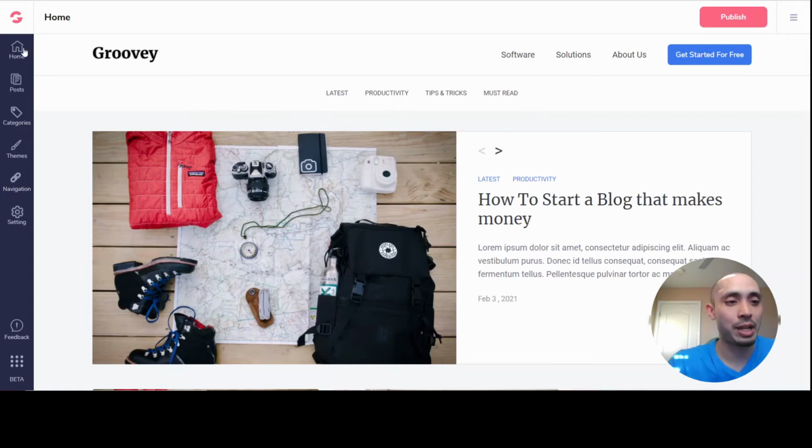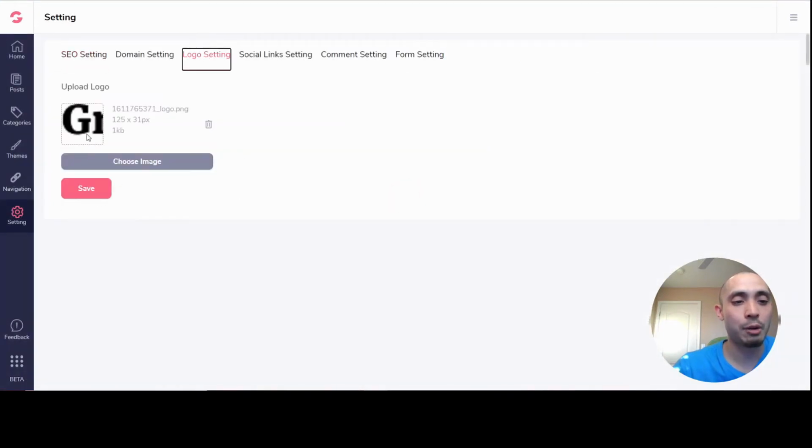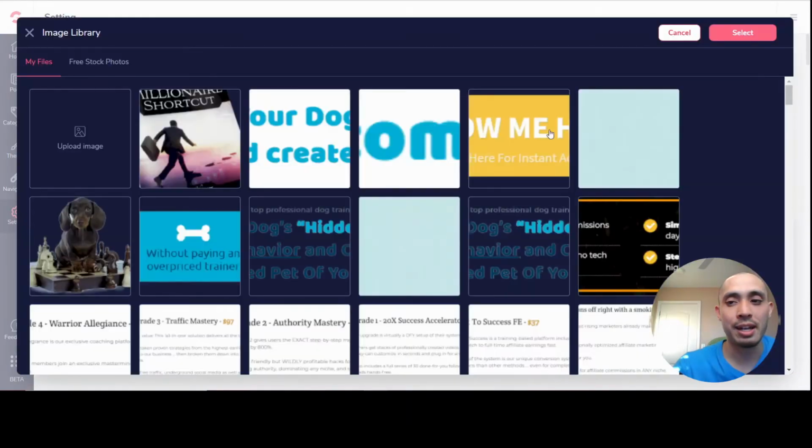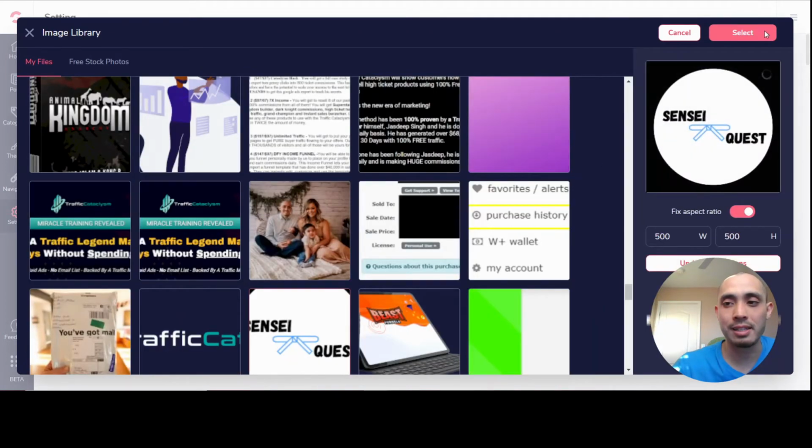Over on the left hand side, we have all of the menus here. So this is just like a demo version, so you can see sort of the layout and what's available to you. This groovy thing right here, this is a logo. So whenever you go down to the settings here, go to logo settings, you're able to upload your own image. And as you can see, that's where they're getting that groovy logo. So all you have to do is choose image, and then you're able to select any image. You can upload an image from your computer or select any of the images that you already have on your GrooveFunnels account. All right, I'm going to select the Sensei Quest logo here.